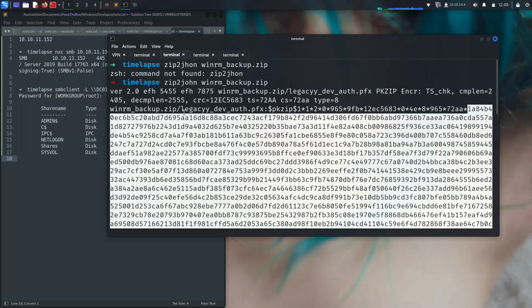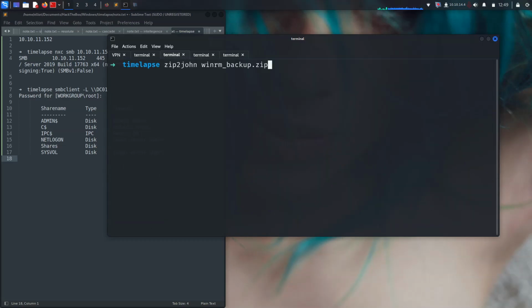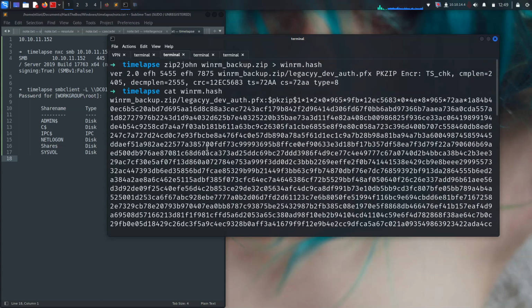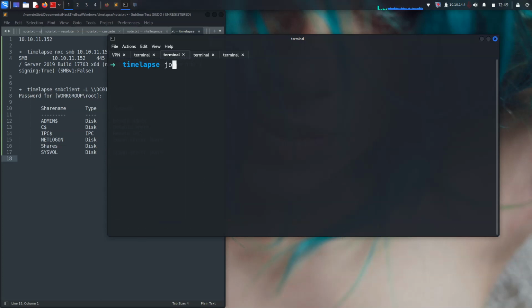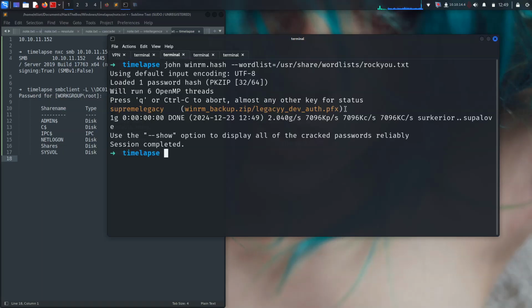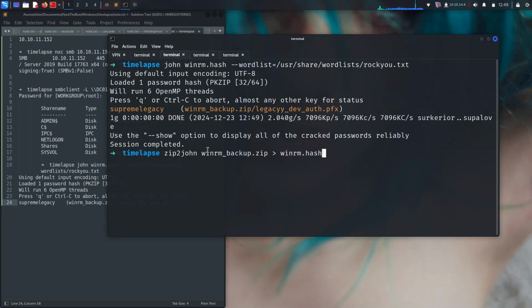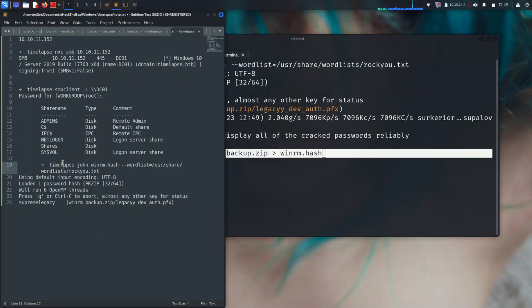So here is the hash, or directly we can do zip2john into winrm.hash. So cat the hash, and we can see the same thing, and we just save it. It's a great idea to run john on winrm.hash with --wordlist=/usr/share/wordlists/rockyou.txt. So it's going to be cracked directly for sure. It is important to know how we created it, so let's save it also.